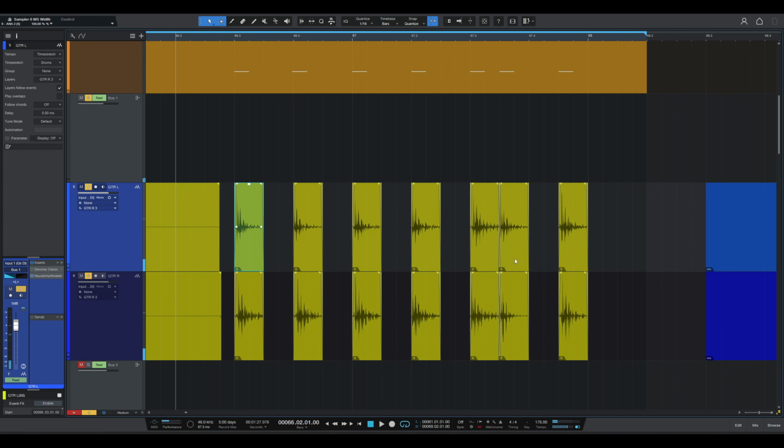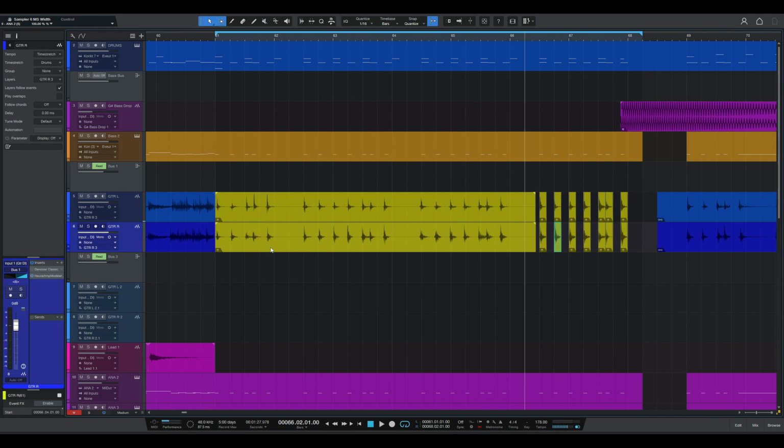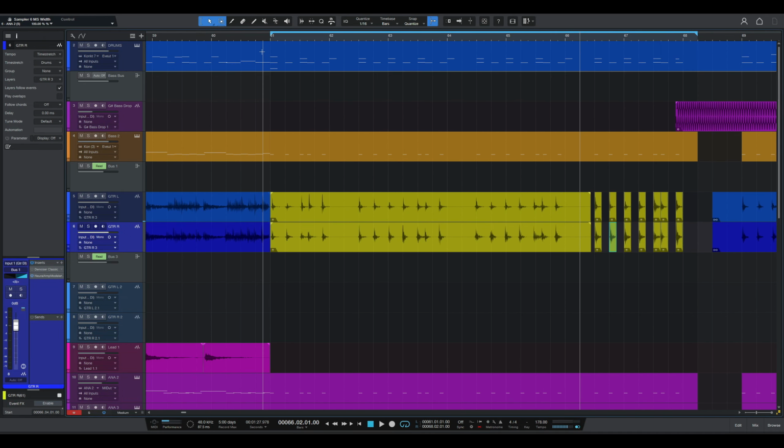So that's a lot tighter than what it was before. So the guitars are tight with each other, and now let's see with the rest of the mix. That's night and day. Now let's go back a little bit to the first section of the palm mutes.